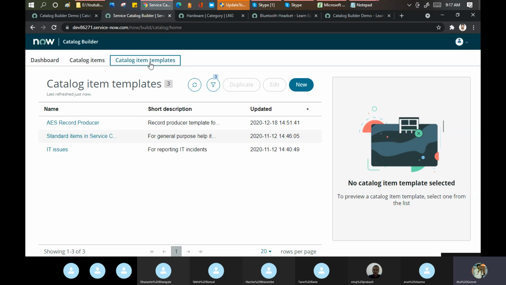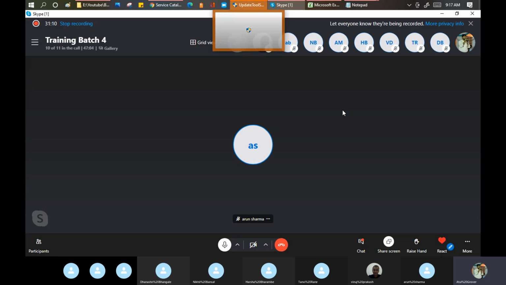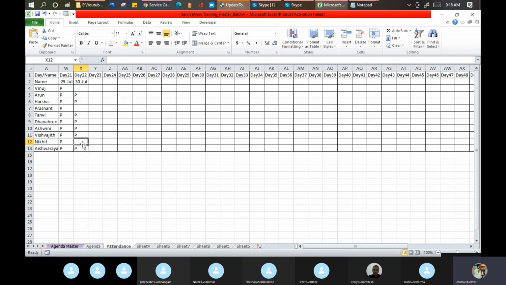Clear till this point? Any doubt? Anyone? Yes, guys, anyone, any doubt, any question? Harsha, Tanvi, Nikhil, Vinoj, Arun? No, sir. Dhanashri, Ashwani? No, sir. Who is absent today? Nikhil is there, Ashwani. Who is absent today? Here. Okay, Prashant is absent. Okay, good.